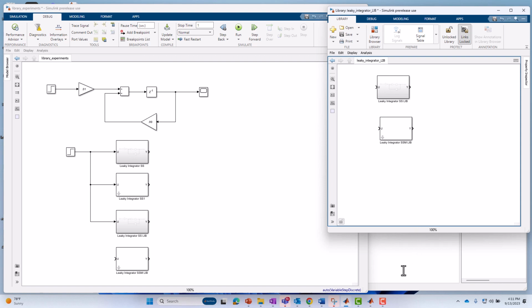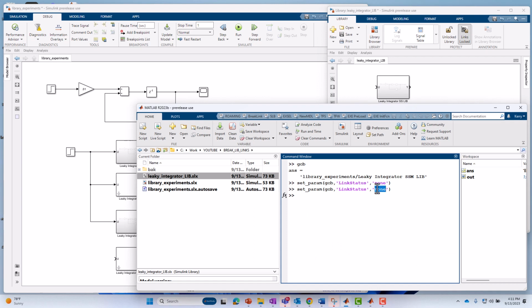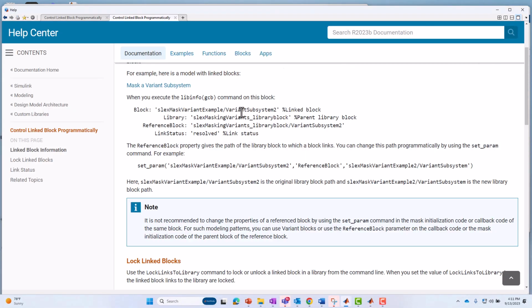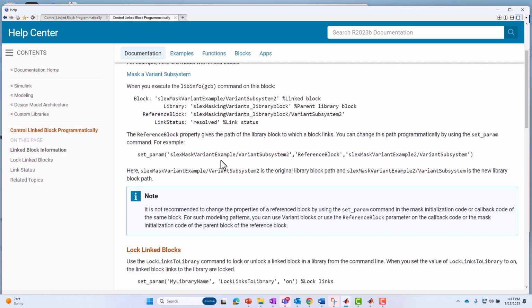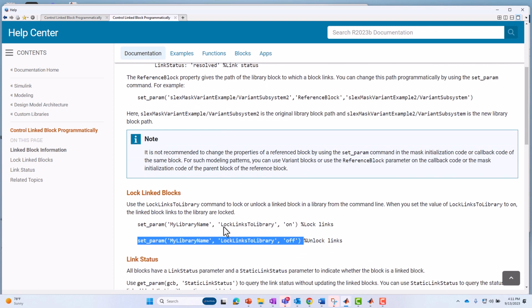So you can see there's many ways. And as far as these commands, there's many variations of the parameters you can pass to LinkStatus, and there's also ways to do the pushing and restoring via LinkStatus as well. So if I go to the help, right here, you go to a section called control link block programmatically. You'll find there's ways to do the lock links operation, the one I talked about earlier, via on and off. There's how you do it. You specify the name of the library, lock links to library, on and off.